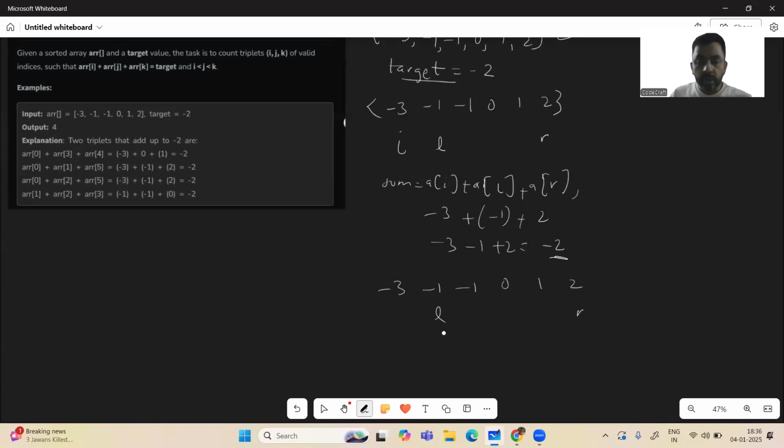Now what we're going to do is, we have found one triplet, right? Minus 3, and what is that triplet? I is here, minus 3, L and R. This is the triplet. Now for the duplicate elements, for example, the elements after L, here the duplicate elements are this and this. Another example: we have an additional 2 here, before this 2 we have an additional 2.